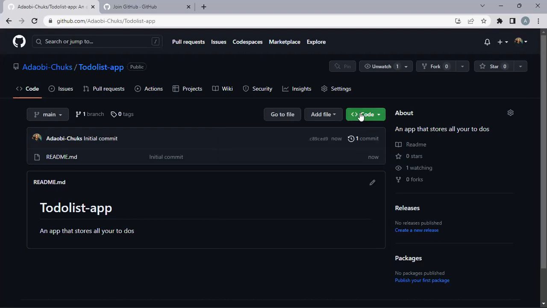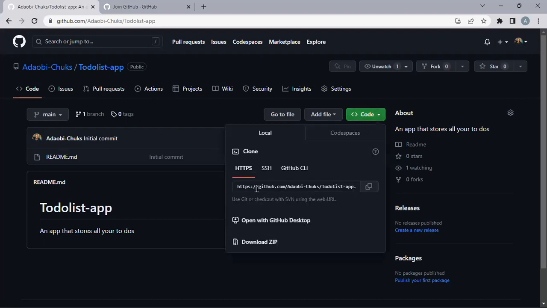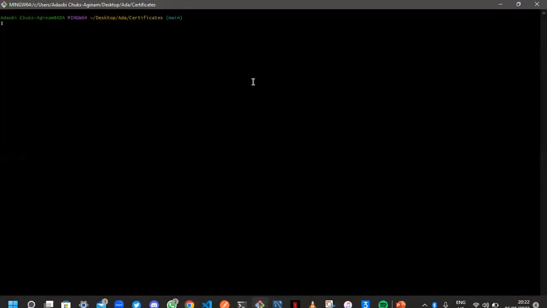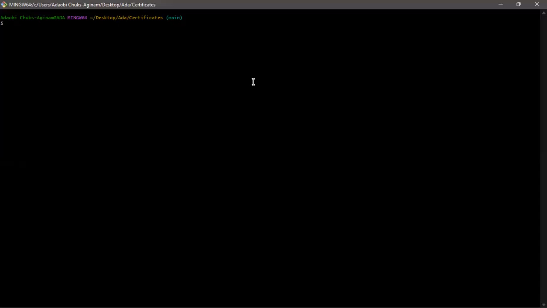If you click on this code here, you see this link. This is the link you're going to use to clone your repository. So you're going to copy this link and then go to your git bash. I don't know what you guys are using, but I use git bash, and I'm sure that the person that taught you Git would have advised using git bash, because that's the best place to start.